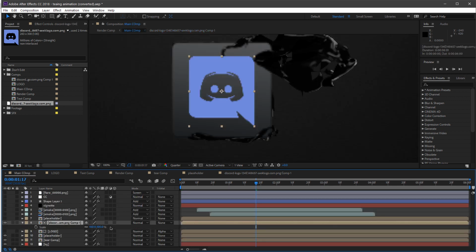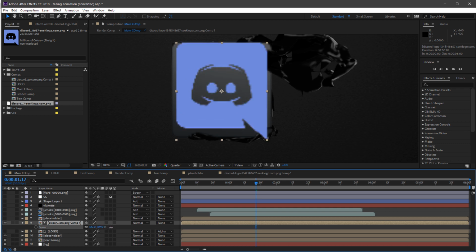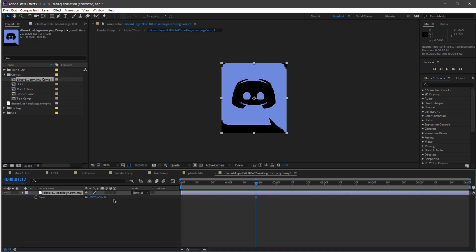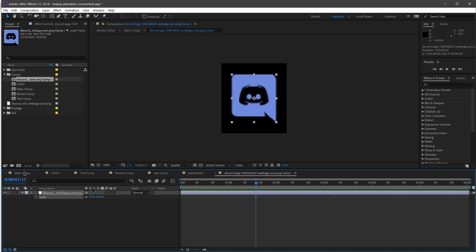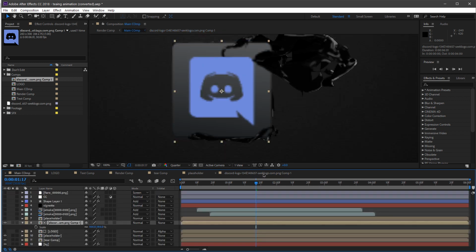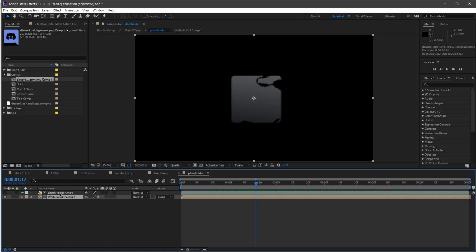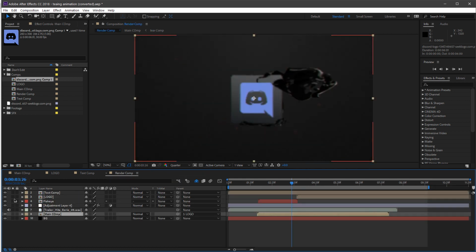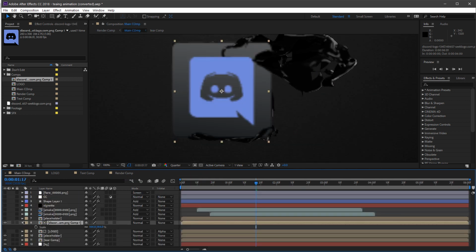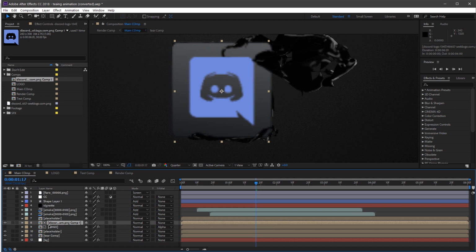But maybe if we don't want it to be exactly like this, we want it to be a little bit bigger, so we can make the logo smaller. So just make the logo a little bit smaller. Now it's looking better. And now you only need to worry about applying the effects to get the same look as I have.